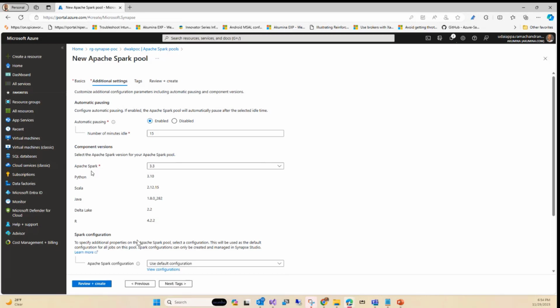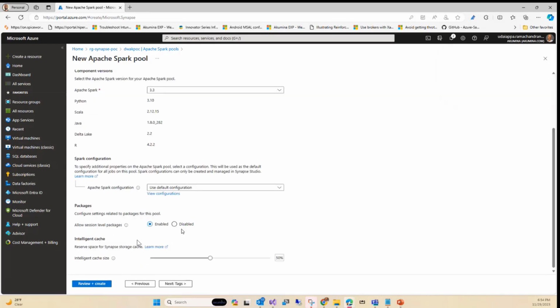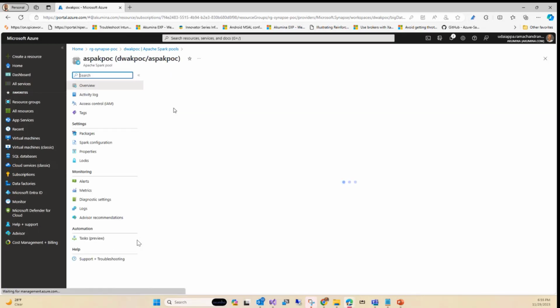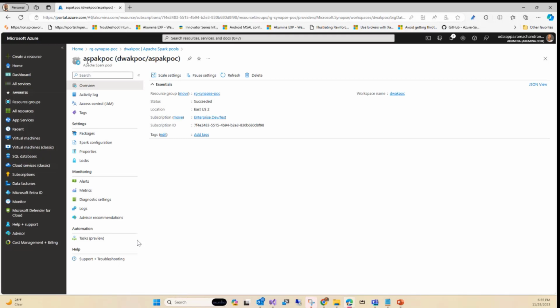You see, again, these are the languages supported. I still don't see .NET displaying, but I'm not sure how some people are seeing .NET. Anyway, once you complete it, and tags and review are complete, it should be good to go. Then you create the Spark. Okay, so if you look at my already created Spark, I call it the Apache Spark pool, aka POC is my root name.